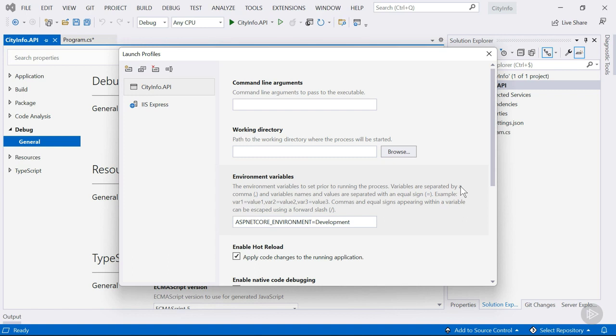Mind you, an environment is not the same as a type of build. You might roll out a debug build to a staging environment, for example. But anyway, by using this environment variable, we're now able to easily write code for different environments. We'll leave it at Development for now.